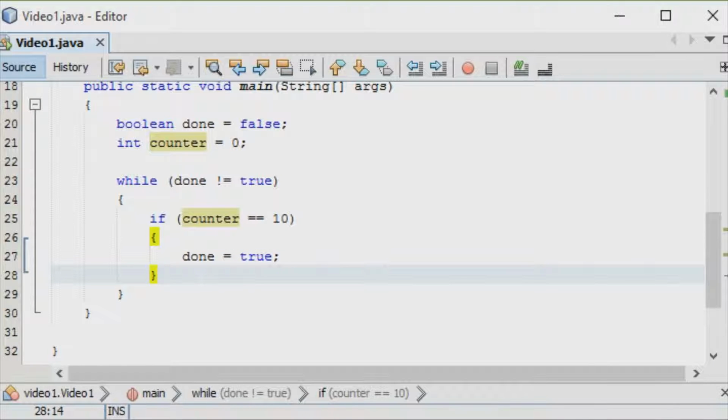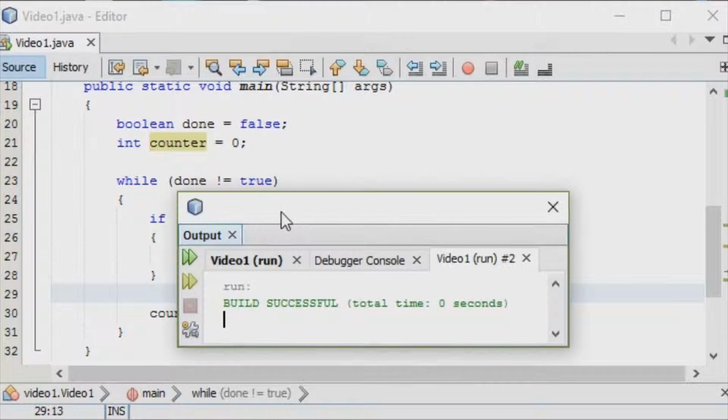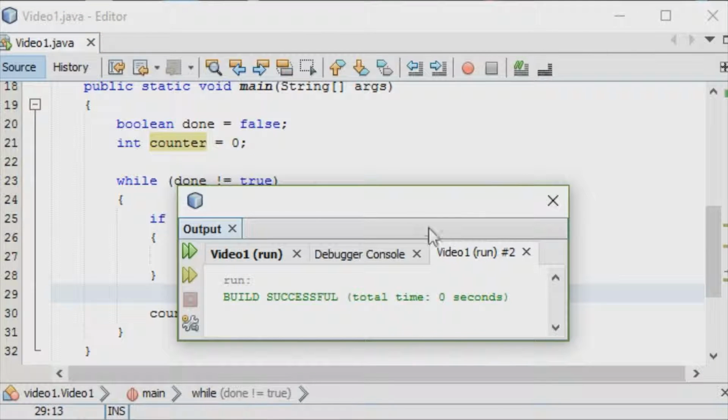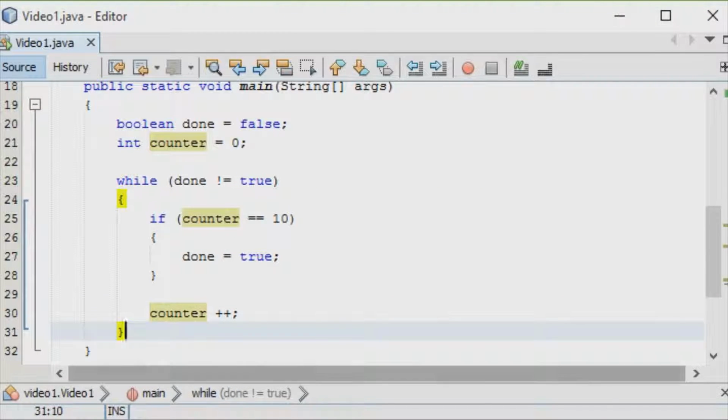So if I just hit run right now, it just looped forever. So we need to do something else. So let's do counter plus plus. And so this is going to loop and add 1 to counter every single time, and then once it equals 10, done is going to become true. Let's run this. And so it ran, and it was successful, so we did that right. And so that's kind of what you would see in a game.